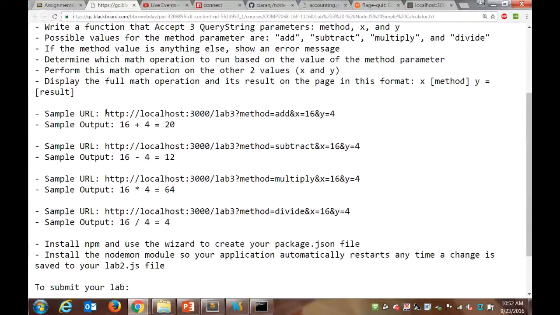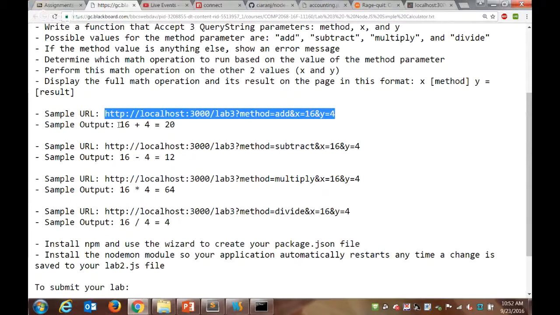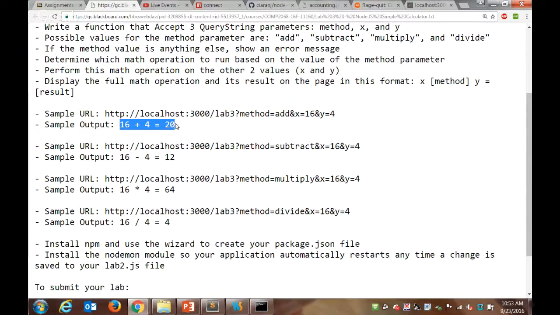So if I go to this URL, you need to then perform an addition and display that result in a res.end, send that back to the browser. Okay? So if I go to this URL, this is what I should see on the page. If I go to this URL, but I change the method to subtract, you run a different calculation. And then the same for multiply and divide. So you'll have 4 different calculations in your code, but you only execute one calculation depending on the value of method in the URL.